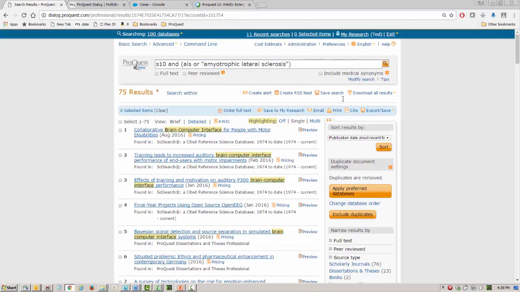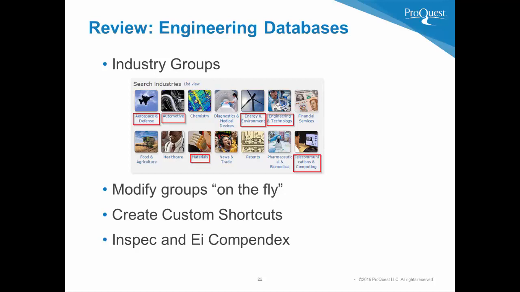So I hope that has been helpful for you. Let's take a moment before we wrap up to review what we've looked at here. We began by looking at some of your options for database selections, starting with the industry groups that have been pre-prepared for you and what they include. Also, how you can modify those groups on the fly by simply deselecting any particular databases that you don't want to use in your search. You can also create custom shortcuts for your own groups of databases. We looked particularly at two important databases for engineering called Inspec and EiCompendex.